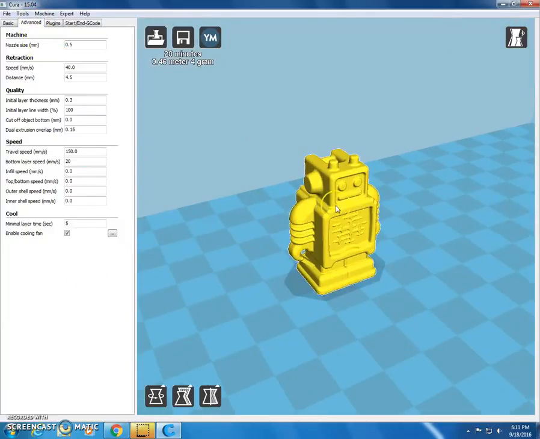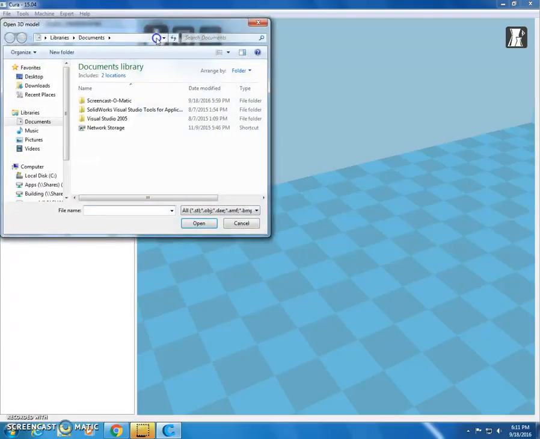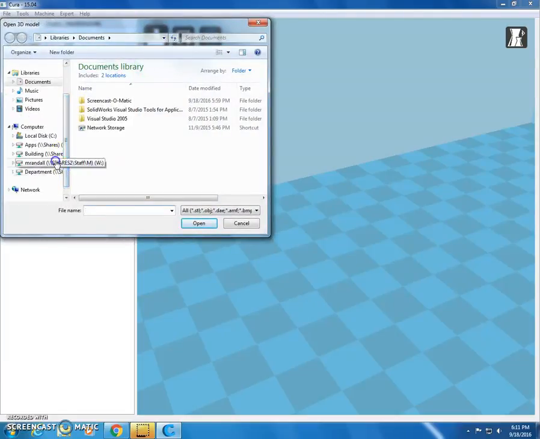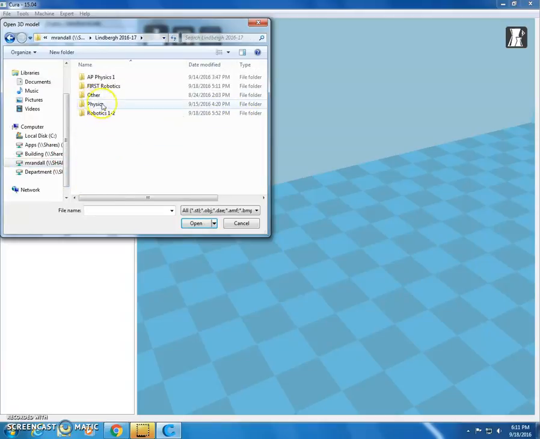I'm going to get rid of this little robot by clicking on it and pressing delete on the keyboard, and then I'm going to load my own part. So click the load button in the top left here. I'm going to find the part that we had created and then saved as an STL file. That's the type of file that it needs. Here we go. Bolt, and it's an STL file.